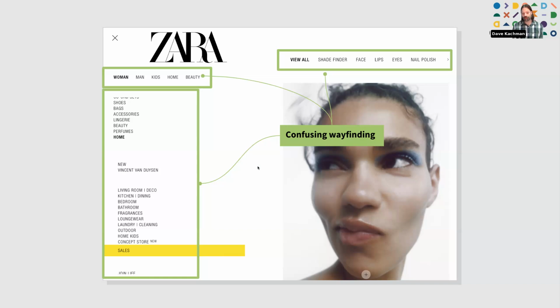So given what we've talked about already, one would assume that there's a home section within the women's section, but then there's also home as a level 1 section here. So it makes you question, is home under women or is home its own section? Then there is also some indenting within this hamburger menu. That makes you assume that sales and concepts and home kids and all of these items are within home, and that is partially true.